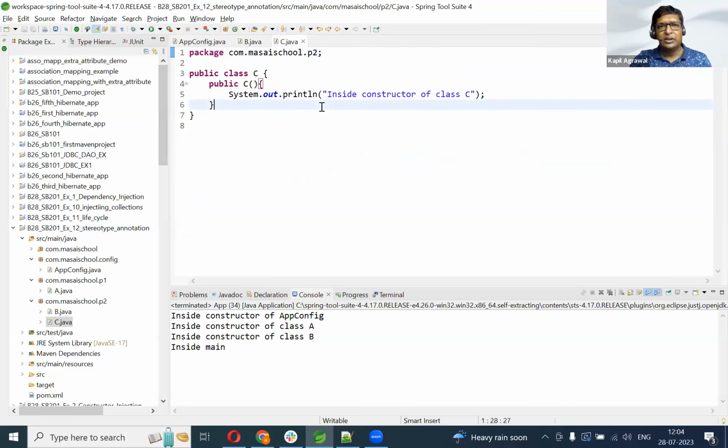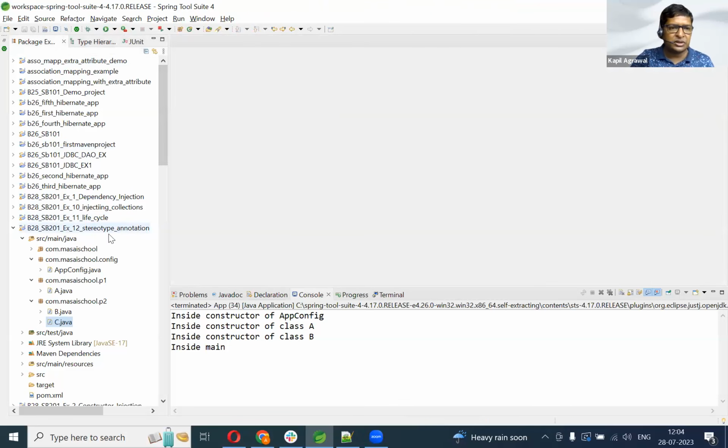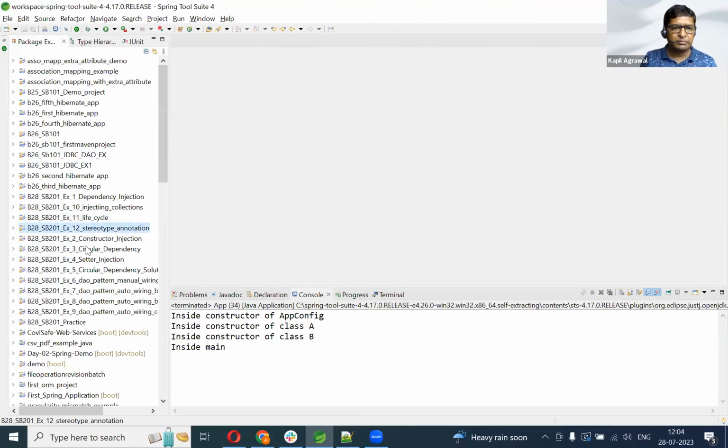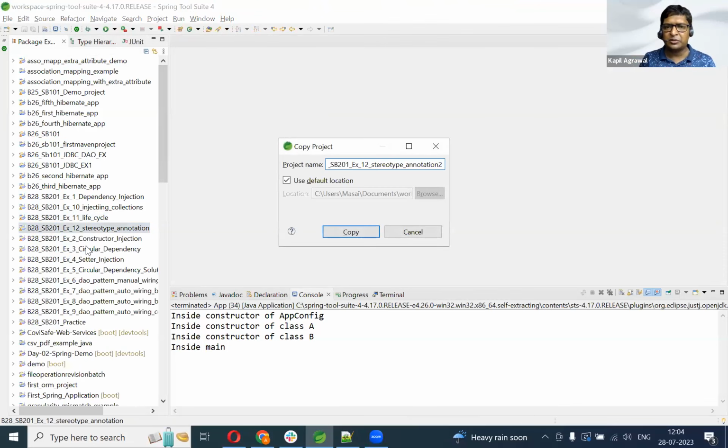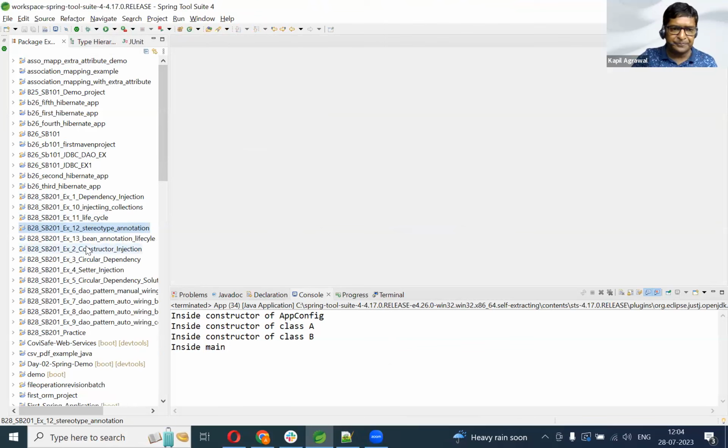That's good. So let me close some things. And this time, let me copy and paste. This is going to be example number 13. So this time I'm going to take an example of the bean annotation. And apart from the bean annotation, yesterday we had a discussion about the life cycle. The same discussion I'm going to take again for you for your comprehensive knowledge. So this is going to be my example number 13.